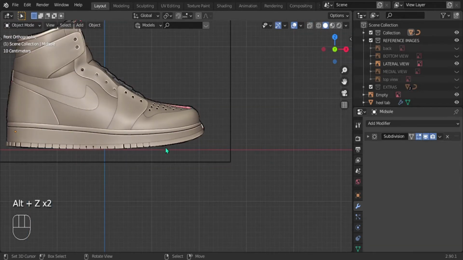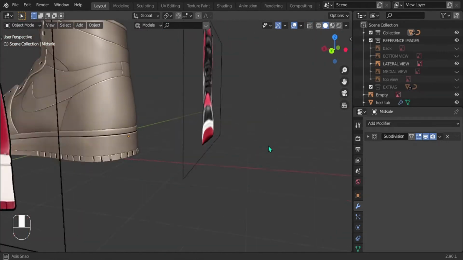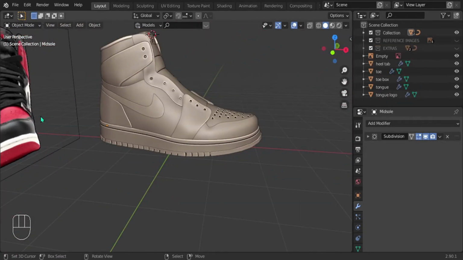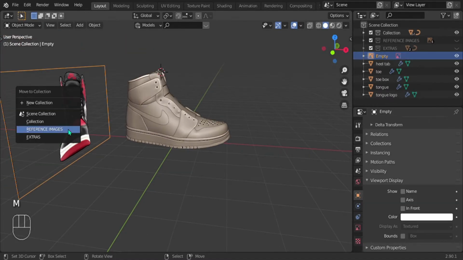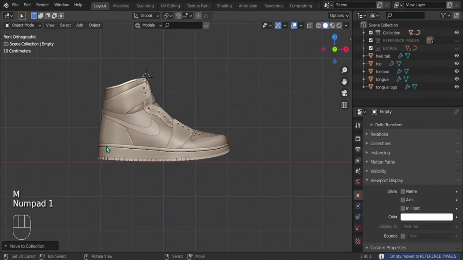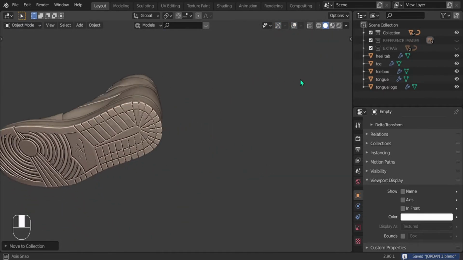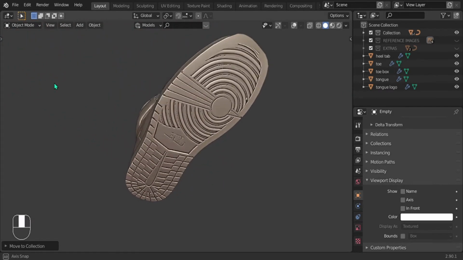There we go. Just get something like this. So far we're almost there. Let's turn off the reference image. Move this into the reference image as well. Again, if you want to move something into a collection, just select and press M and select whatever collection you want. So this is what we got to so far.